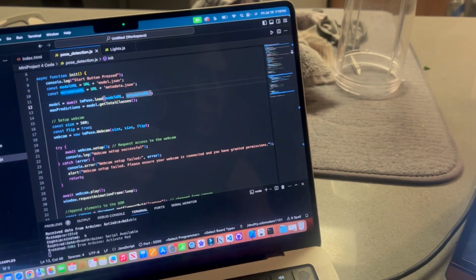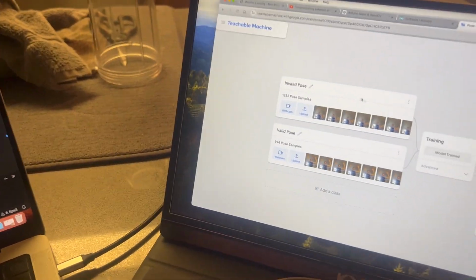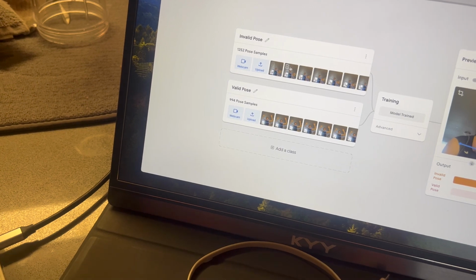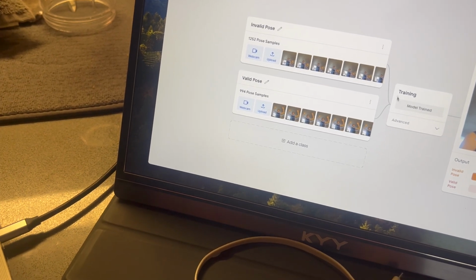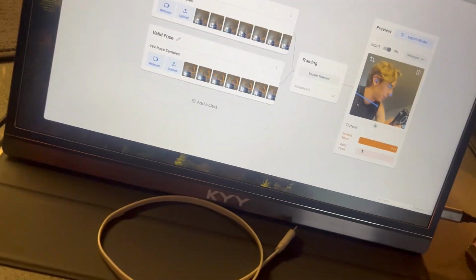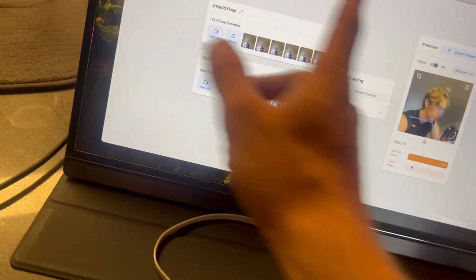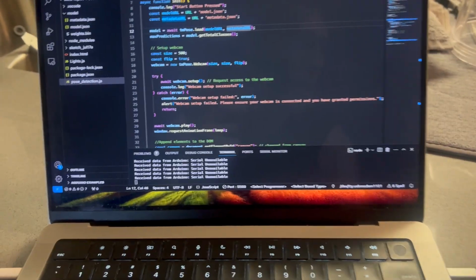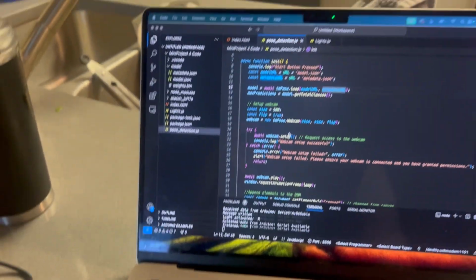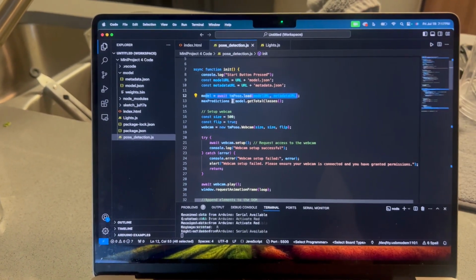Now I actually trained this model on the Teachable Machine website, where you can basically just take a ton of pictures of yourself and it'll automatically train your model. If I wanted to get rid of this edge case, where if I go like this, or some position where I get really close to the camera, it'll register a valid pose, I could add more to that, but I'm not going to.